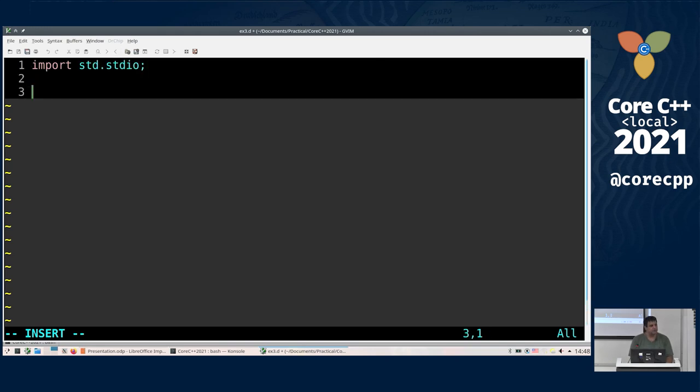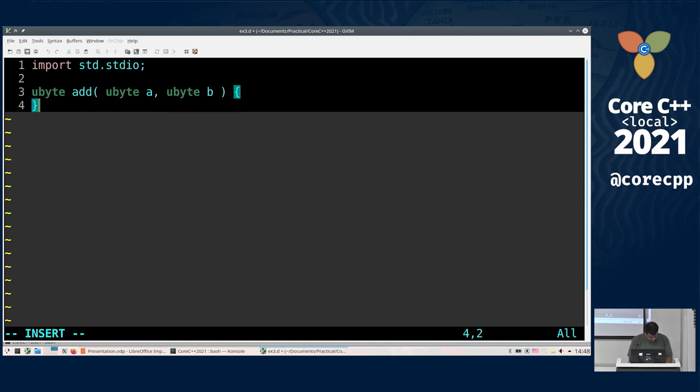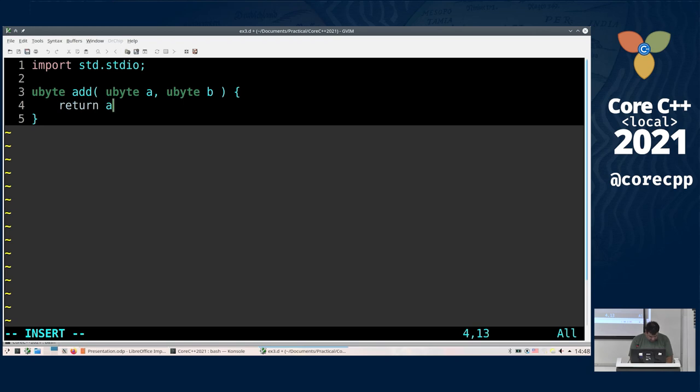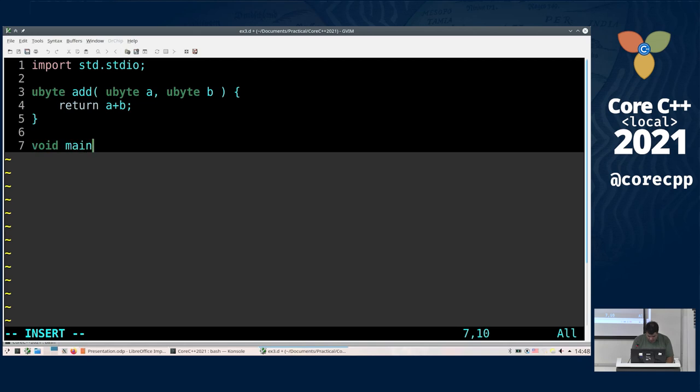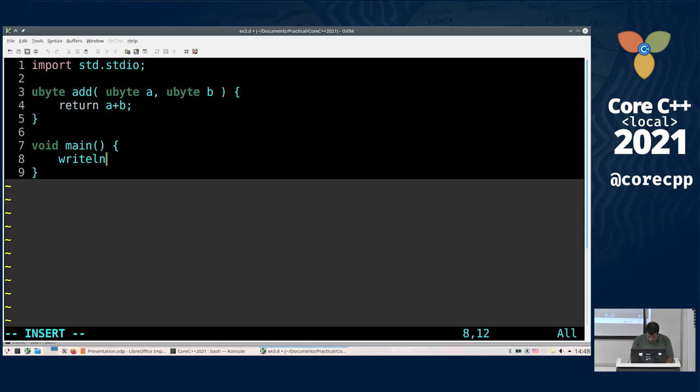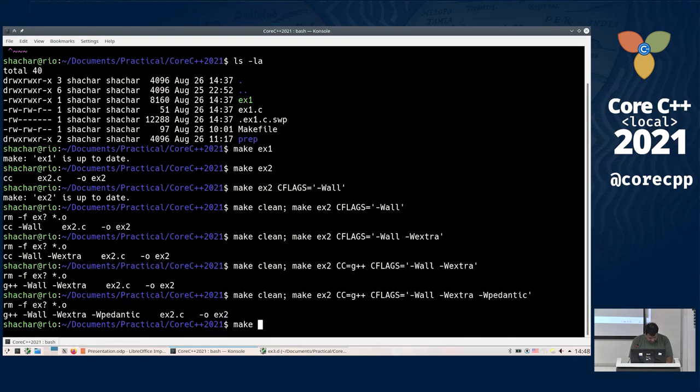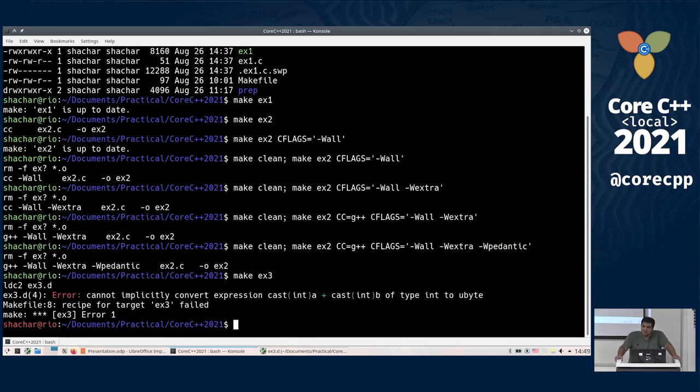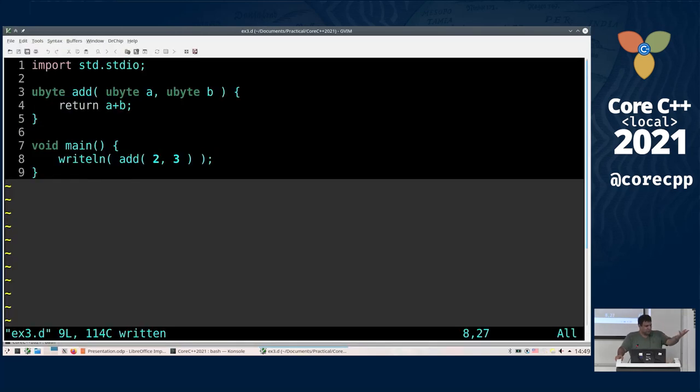Let's do some imports. And if you expect C++ to be the only language covered in this lecture, then I'm sorry to disappoint you. This is the way D decided to call its 8-bit integers. And we do return a plus b, which seems innocent enough. And if we try to compile this, we cannot. D implicitly promoted our ubyte to uint and then said, well, no, this is uint and this is ubyte. You can't add them together. I mean, what were you thinking?